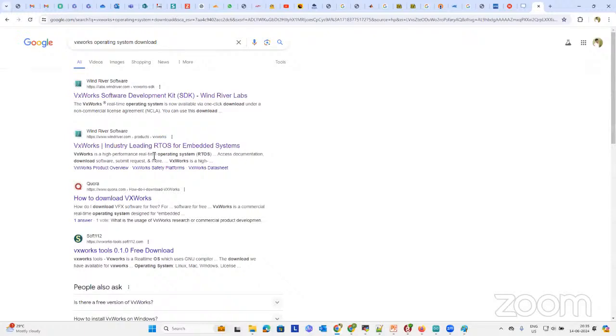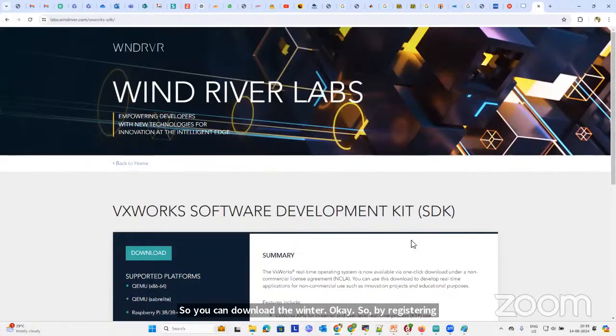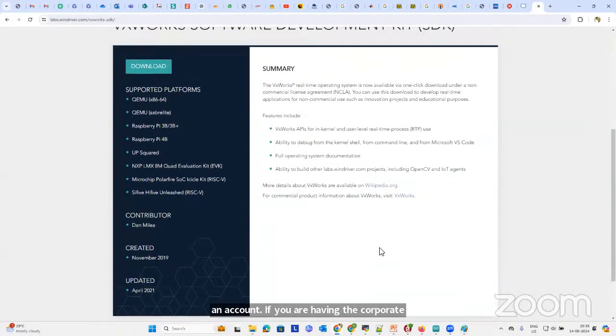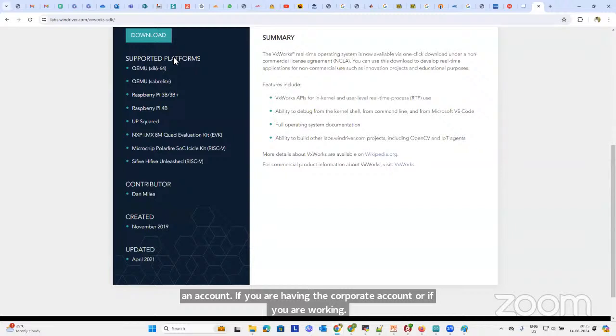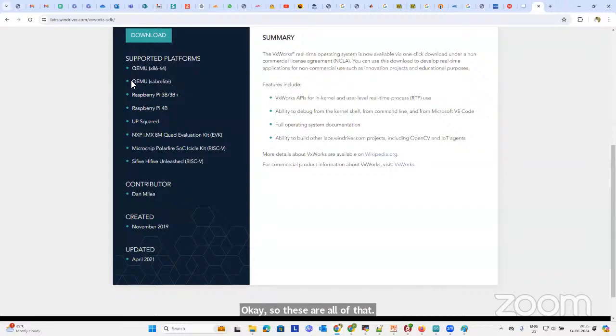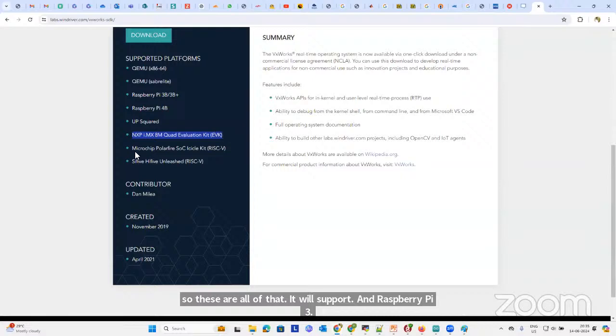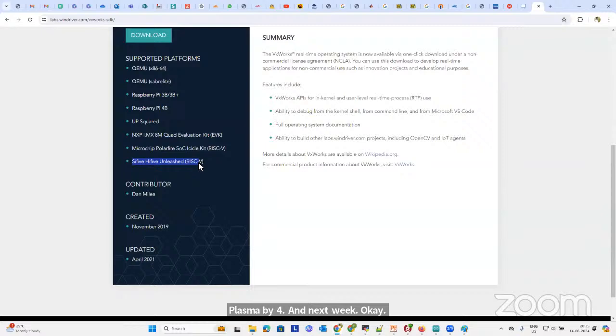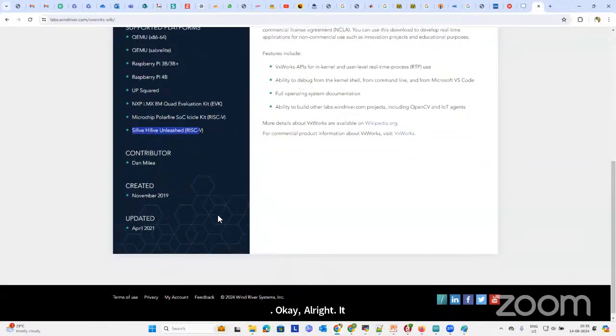So you can download the VxWorks from Wind River. Okay. By registering an account, if you have a corporate account or if you are working. So these all are the supported platforms. It will support Raspberry Pi 3, Raspberry Pi 4, NXP, okay, ARM boards and microchip boards and RISC architecture boards.